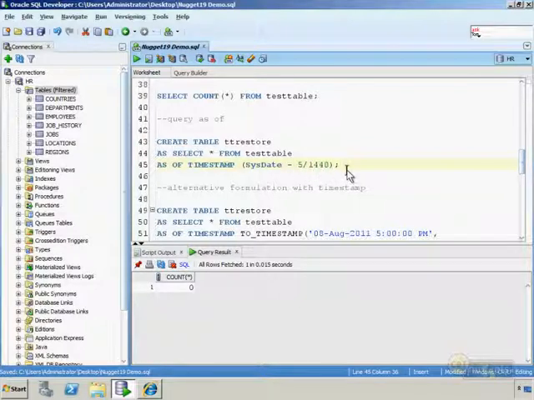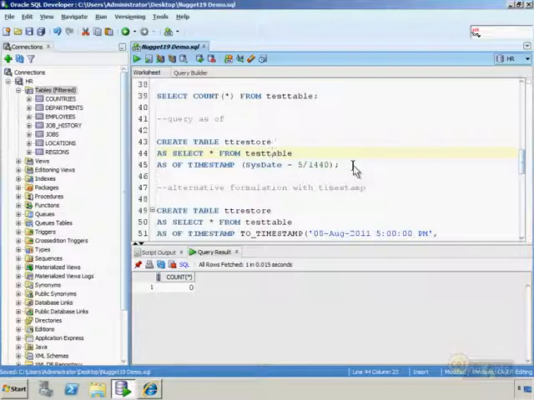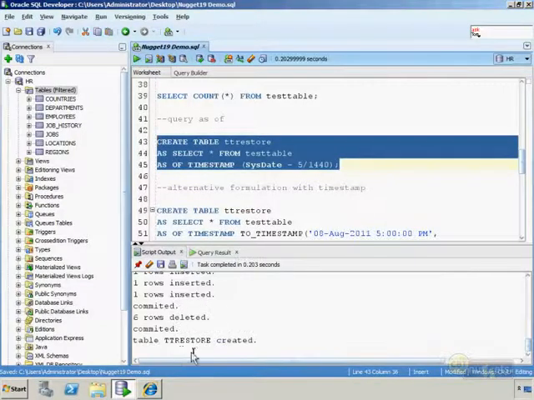There's 1440 minutes in a day. 5 divided by that gives us sysdate minus 5 minutes, so the current time minus 5 minutes. So the net effect is that this statement is going to create a table from the way test table looked 5 minutes ago. Select these rows and it tells us here that the table TT restore is created.